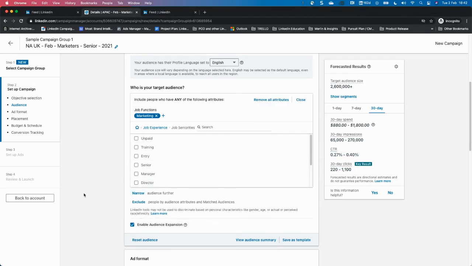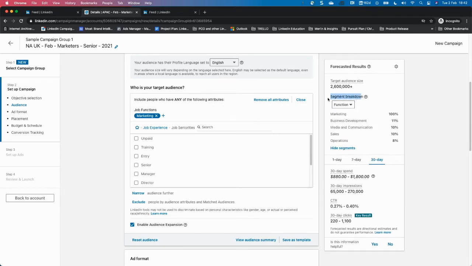Now I'll leave it to you to play around as well, because technically, just like in Facebook, you can use a mixture of OR together with AND, or AND together with OR, and different variations, just to play around with the audience size and the different segments here. You can show the segment breakdown, where it shows you if you're selecting just this audience set, 100% of them are coming from marketers. There's 11% who also hold a job function of business development. So you can look through all this function breakdown as well, and mix and match according to who you're trying to target.